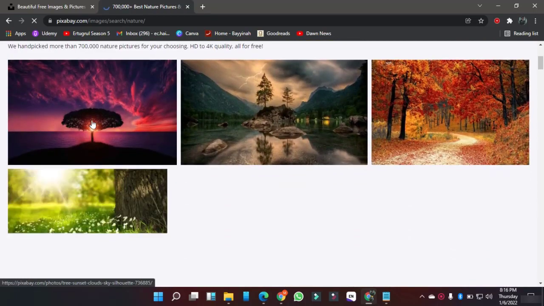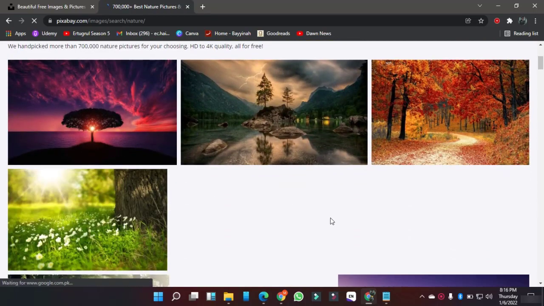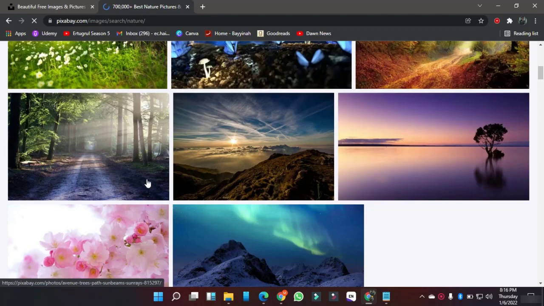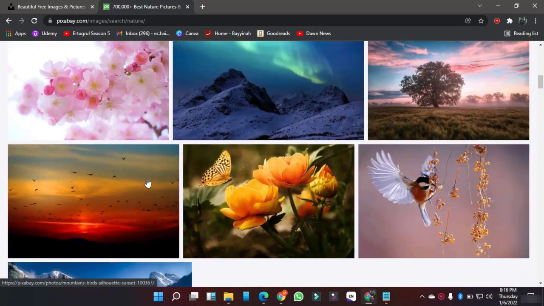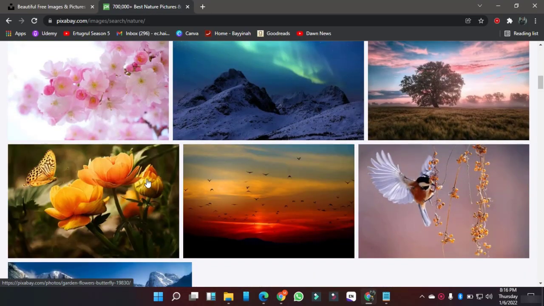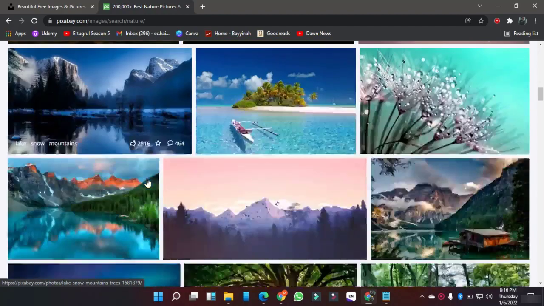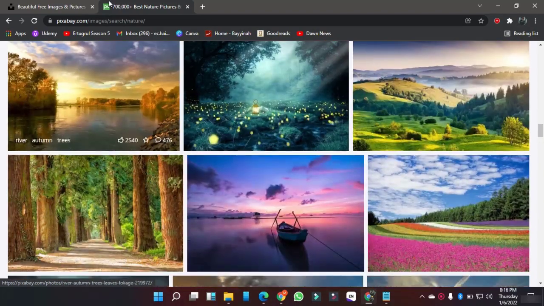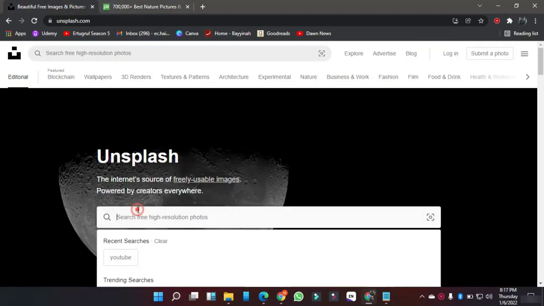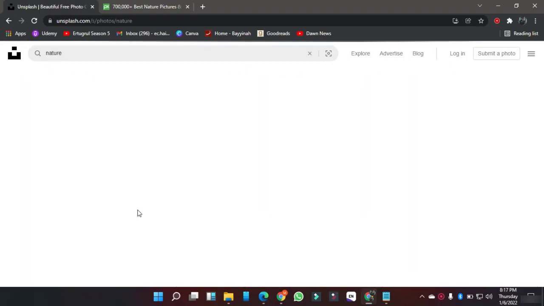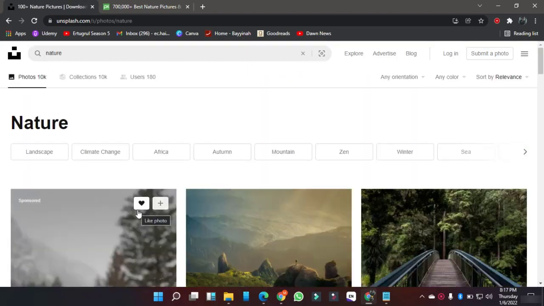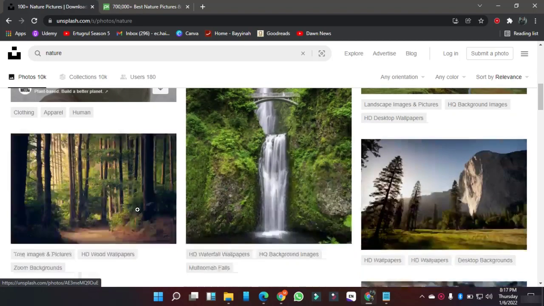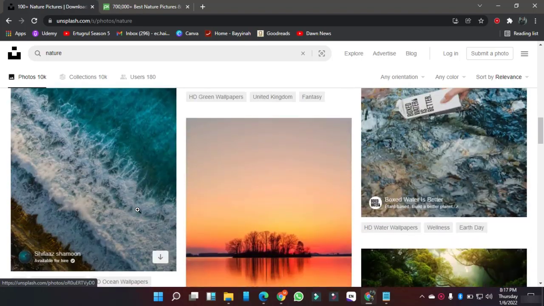So here are the images like this one, and all of these images that are being shown here are copyright free. You can use it. You can not only use it but manipulate it, and whatever you want you can do with these images. So all of these are free to use images. So let's see what Unsplash gives us in terms of nature. If you search nature here, these are also very good images that are present on Unsplash as well.